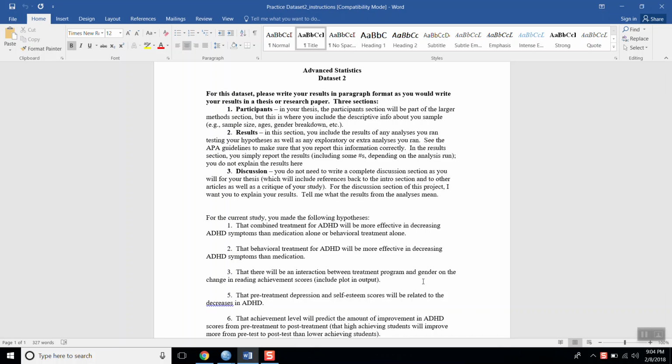Factorial ANOVA, and what are the independent variables? Okay, good. Treatment program and gender. How many levels of treatment program do we have? 3. Medication, behavior, and combined. And how many levels of gender do we have? 2. Good.